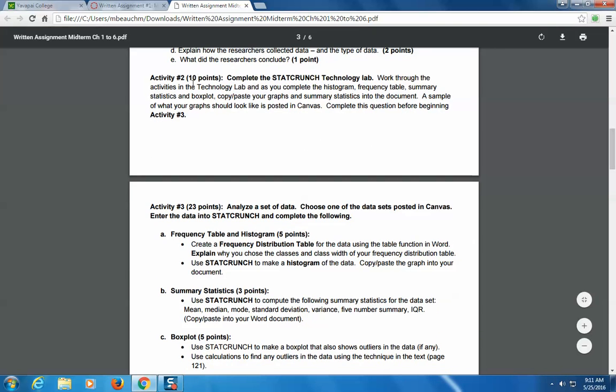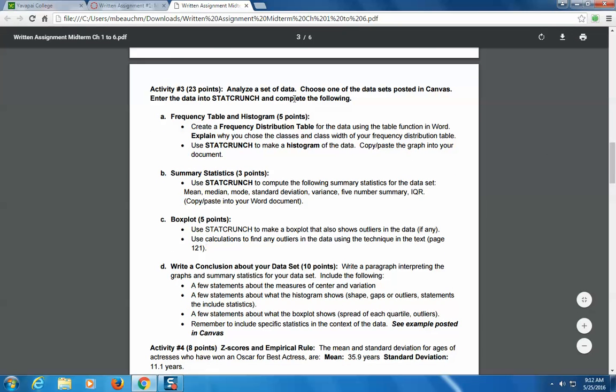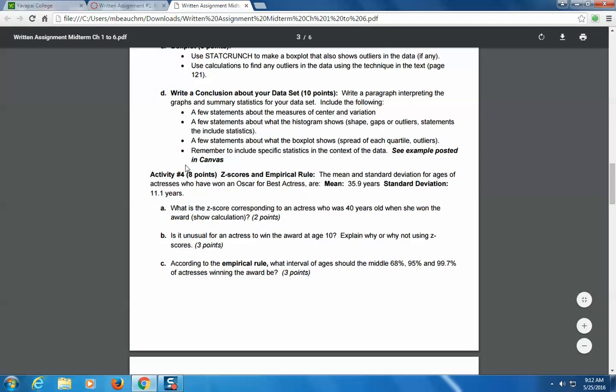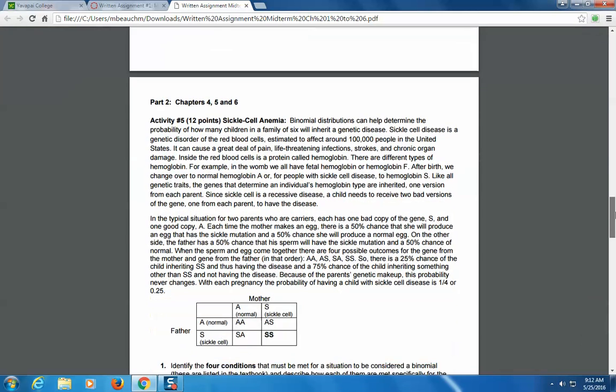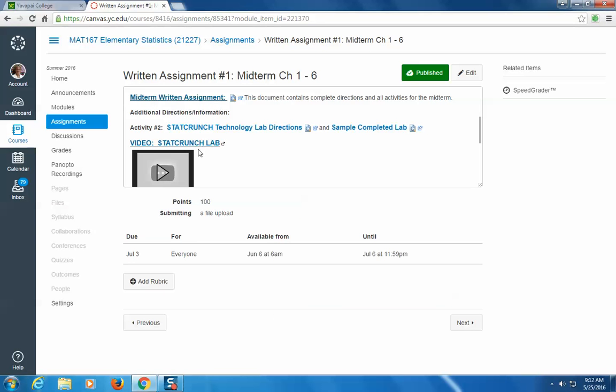Next activity is completing a StatCrunch lab. This goes with chapter 2 in the text. Activity 3 is analyzing a set of data. This goes with chapters 2 and 3. Activity 4 is z-scores and empirical rule. This goes with chapter 3. Then the second part goes with chapters 4, 5, and 6. So as you complete each of the chapters, you can work on the written assignment. So that's why it's available early.